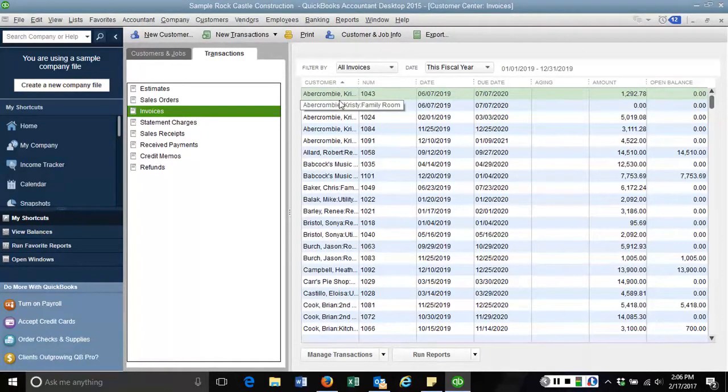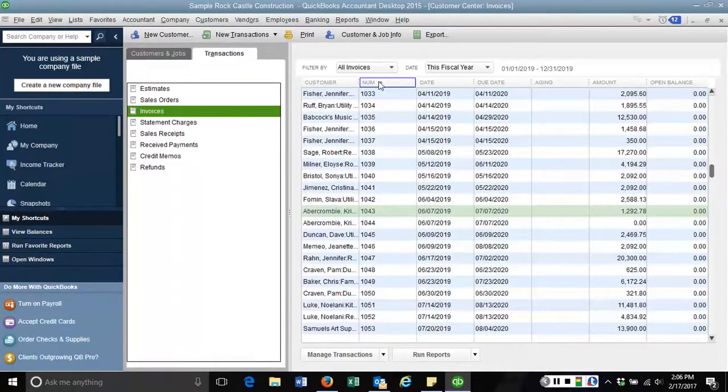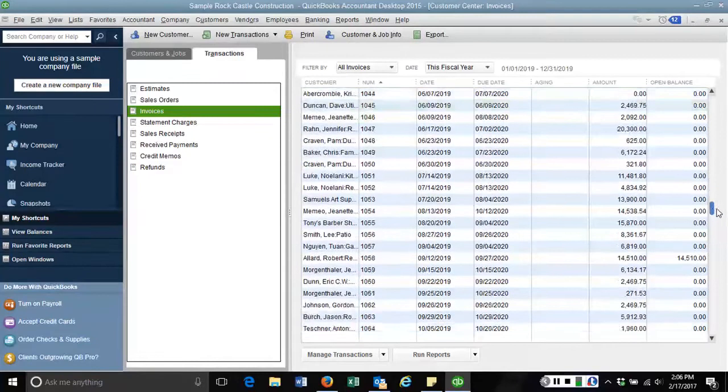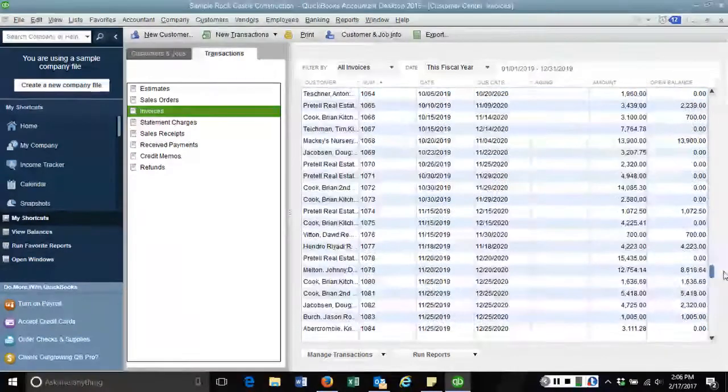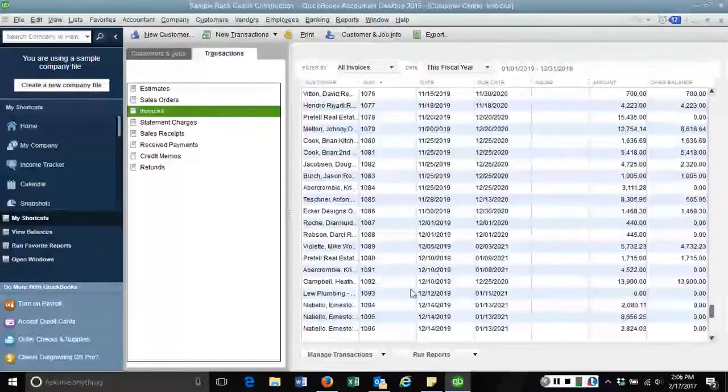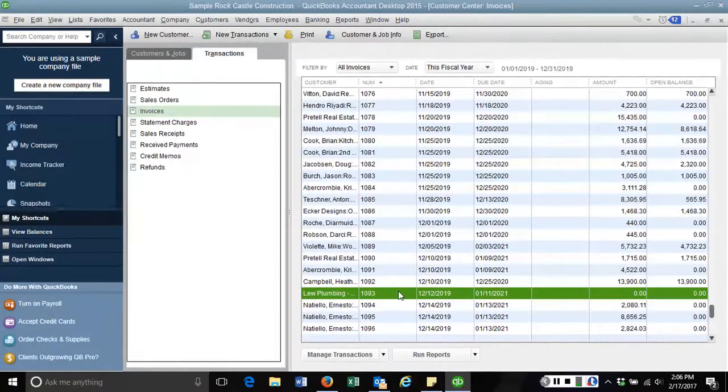What if I want to sort them? Right now they're sorted by customer. Let's sort them by number by clicking number at the top of that column. Now you can see all my numbers are right in a row. So once I do that, I could scroll down here. You can see there's 1093. So use the sorting feature of any column that we have to help you maybe find things a little quicker.